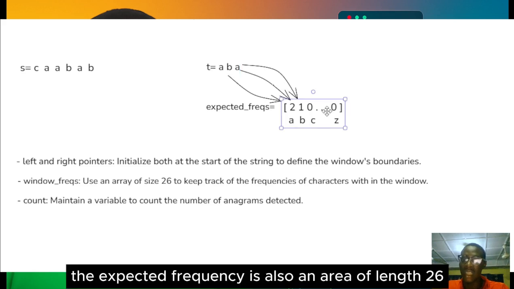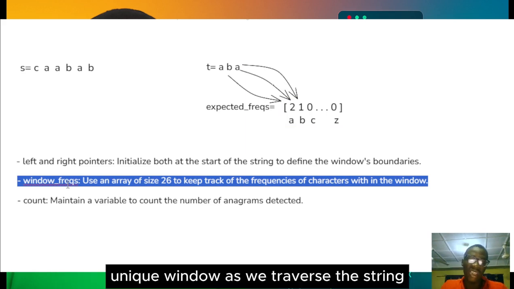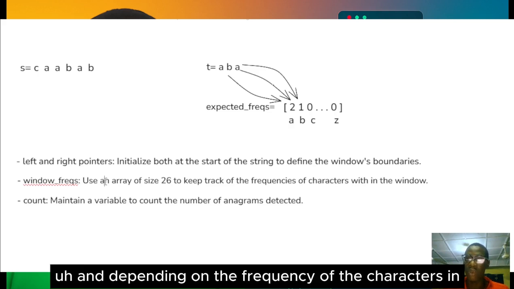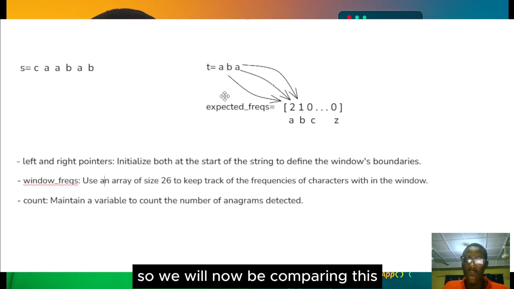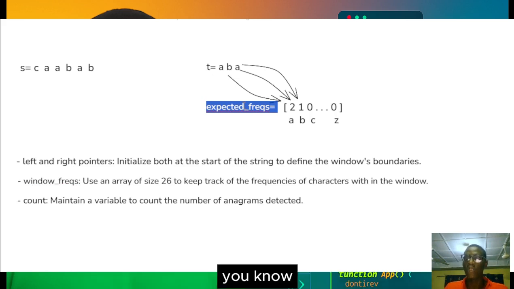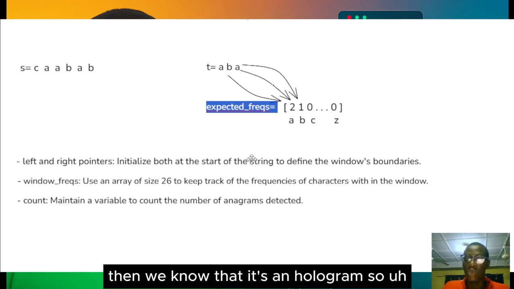The expected frequency is also an array of length 26, and now we are going to create a window frequency for each unique window as we traverse the string. That one is also going to be of size 26. Depending on the frequency of the characters in the window, we are going to populate it. We will then compare this window's frequency with the expected frequency. Whenever they are equal, we know that it's an anagram.